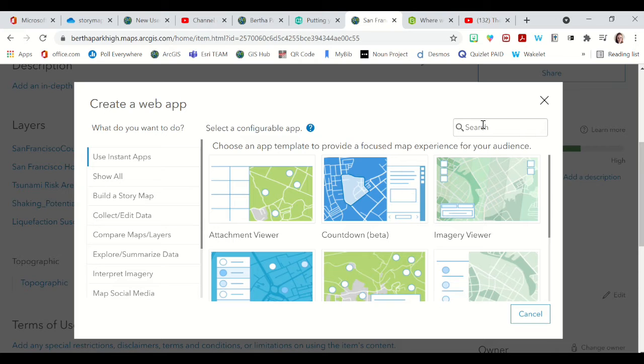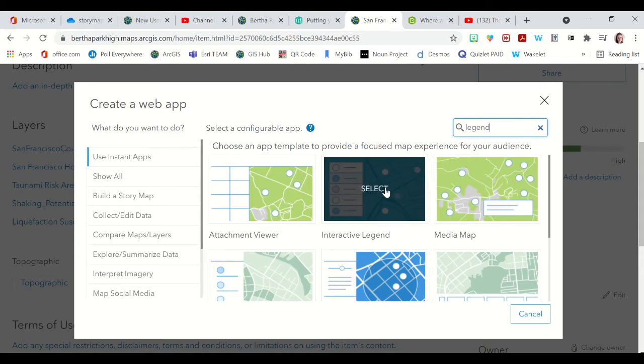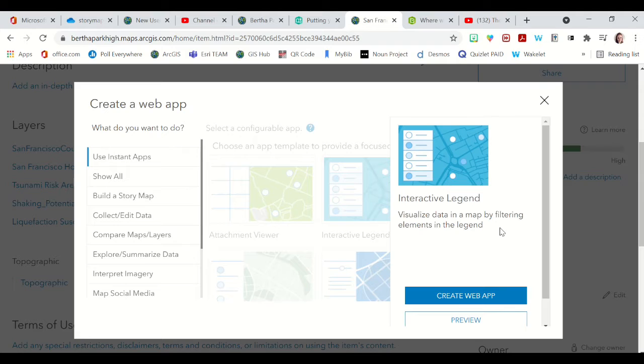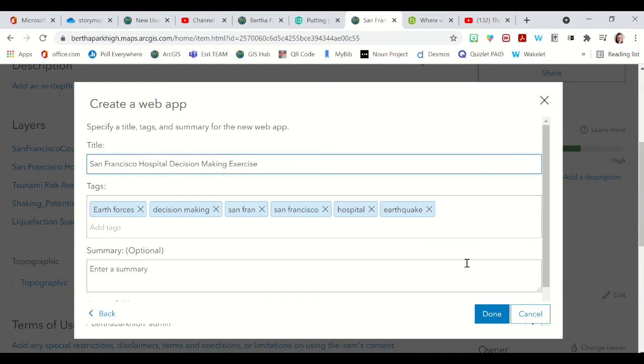Here, the legend is really important for my pupils, so I'm going to search by legend. Choosing the interactive legend tile will allow me to produce a map where pupils can turn off and on each layer nice and easily. Let's use this one. I will call this app afterwards to remind myself that this is a slightly different version of the map.